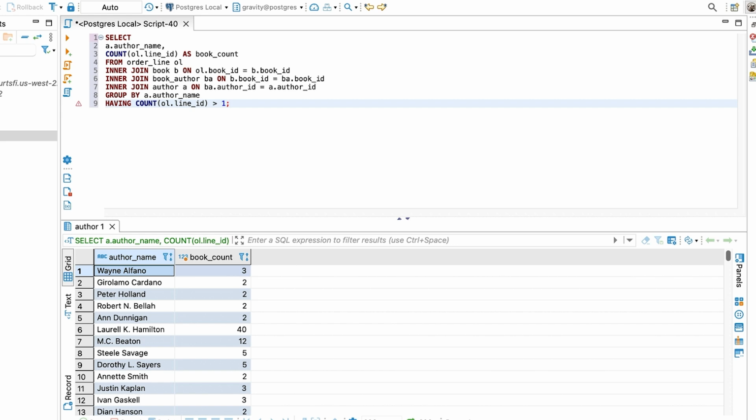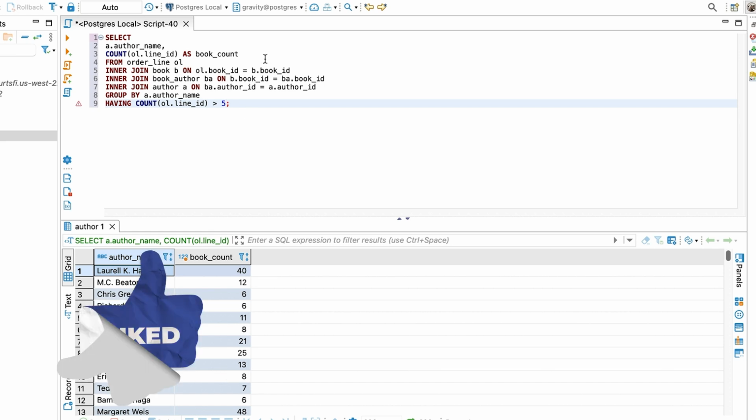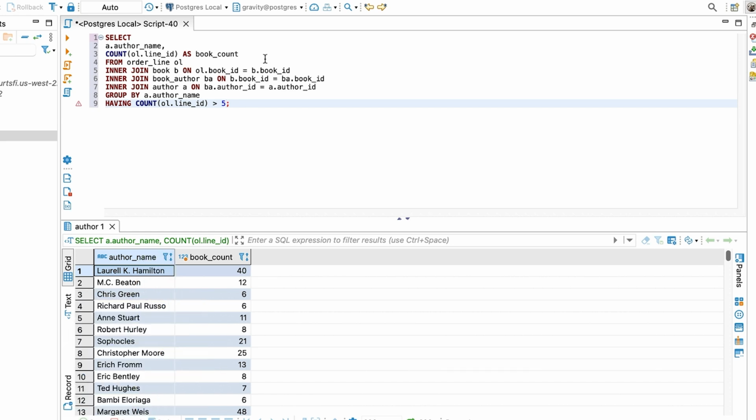What if we have another query that finds the number of sales, but where authors have sold more than 5 books? It's a similar query with a different value here. There's a bit of complexity in this query, and the database does a bit of work to calculate this multiple times. There is a way to simplify these queries and even improve performance.